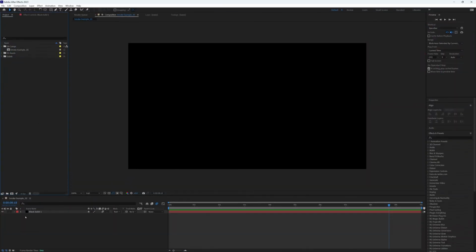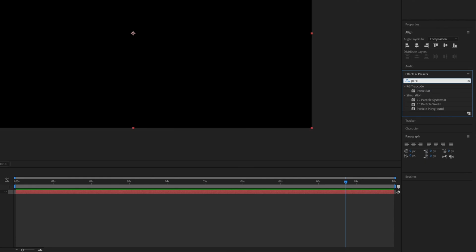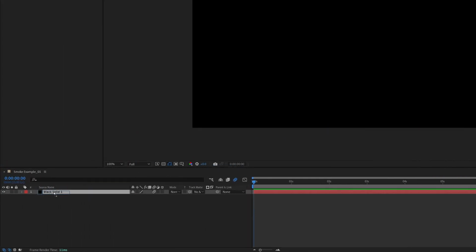In today's tutorial, we're going to stir up some magic and dive into the wispy world of smoke. So in my composition, I have a solid layer and I'm going to add the effect Particle World. Just going to bring this onto our solid.